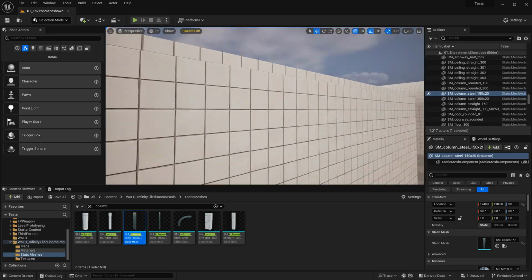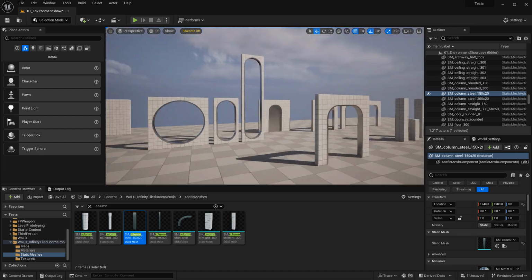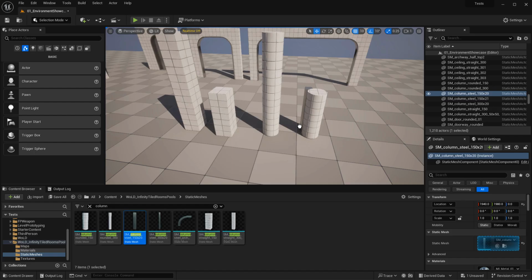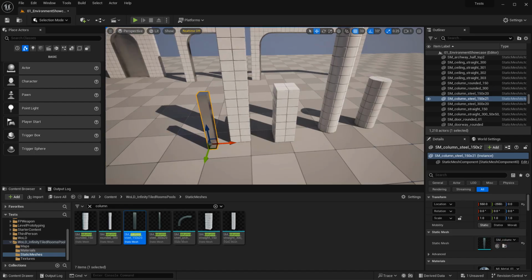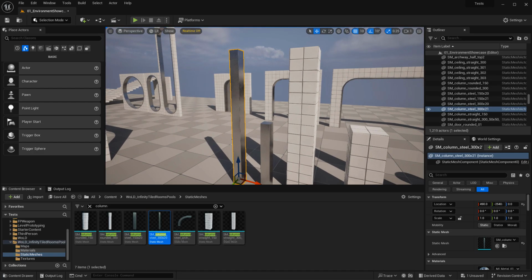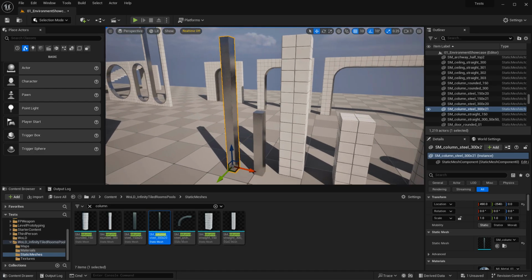And the steel columns, they're slightly smaller. Let me go back to this area right here. They're smaller than the square and the rounded ones. So let me just drag them just for size reference next to each other. So you can see they are smaller in size, but they give you additional versatility of having different columns to use for adding detail to your walls, to your hallways, and to your rooms.